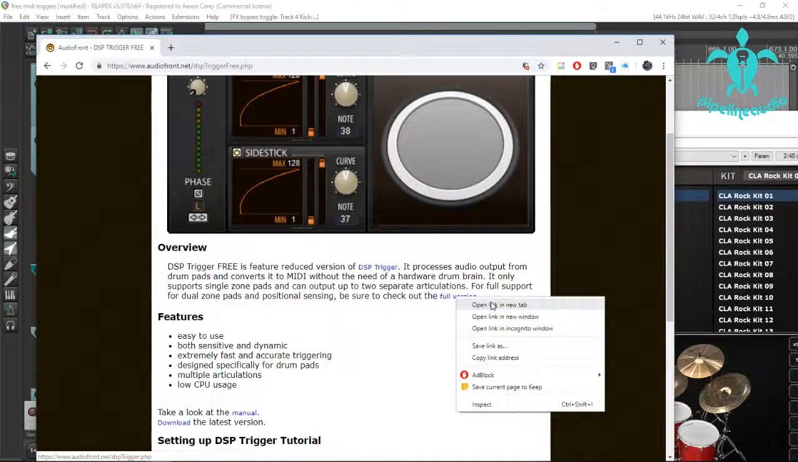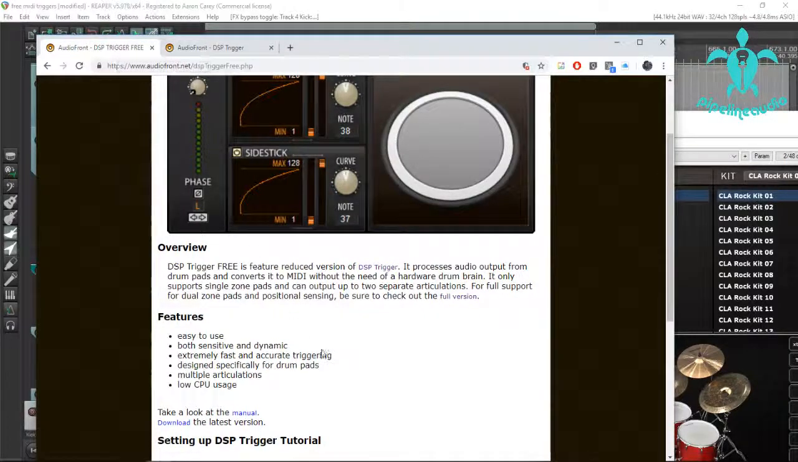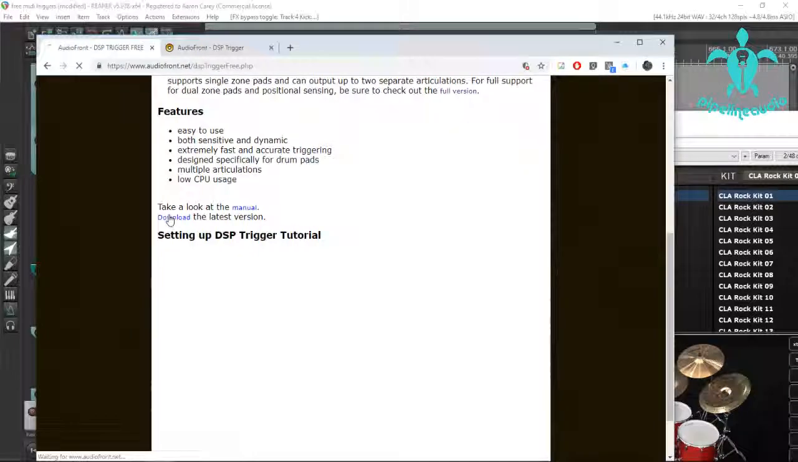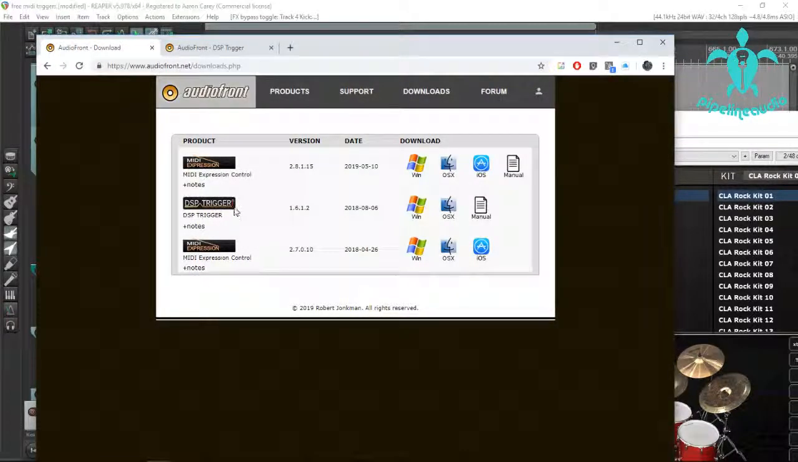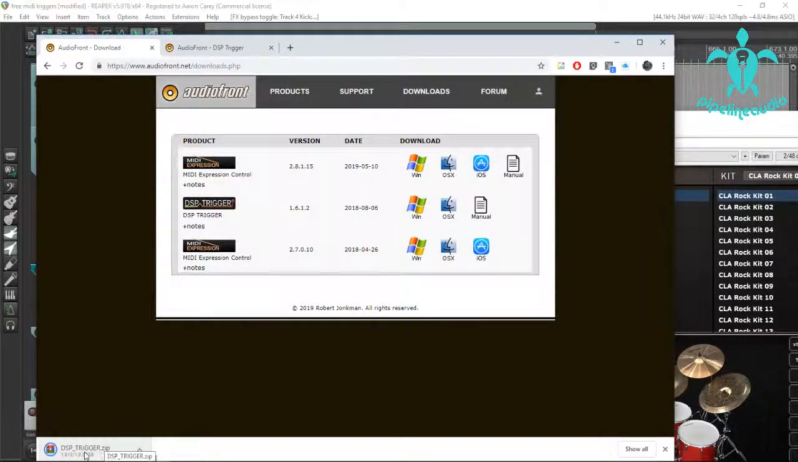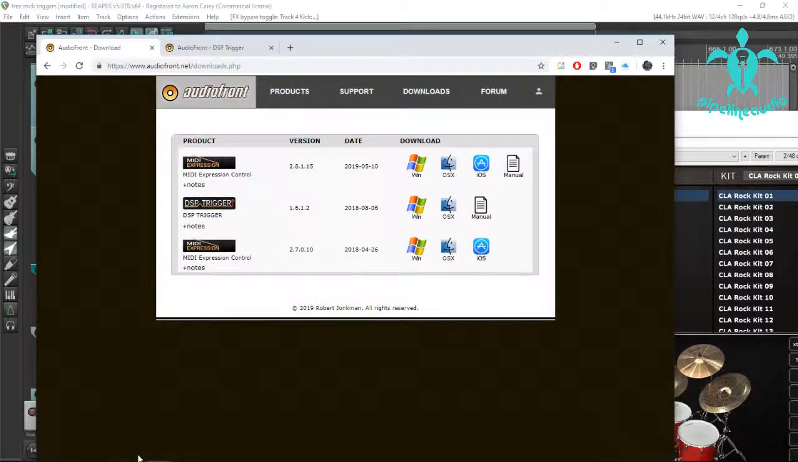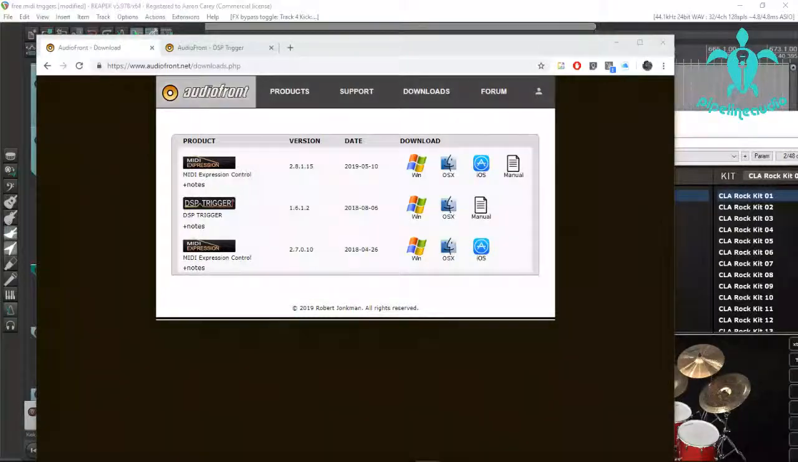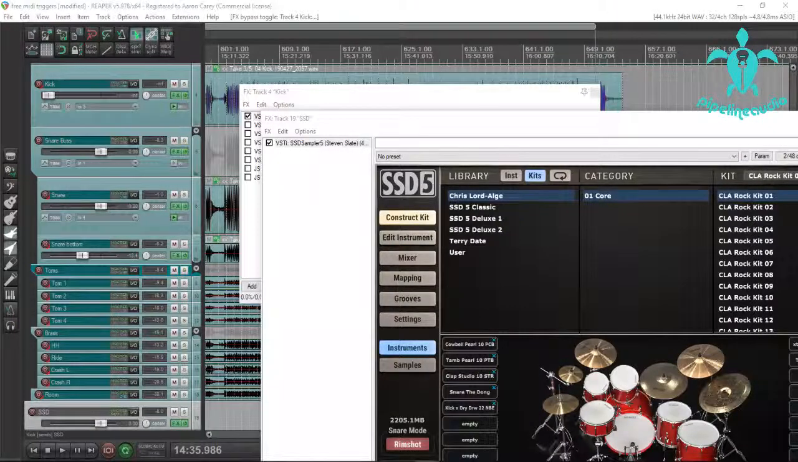Well, I wonder what's the difference between this and the full version. Let's look. And let's see if this is this thing. Well, how do you get it? Download the latest version. DSP trigger. Windows. Updated last year. That looks okay. Launch it real quick. Okay, so there is a 64-bit version. I'm putting that in now. I'm gonna reload Reaper in a second here.